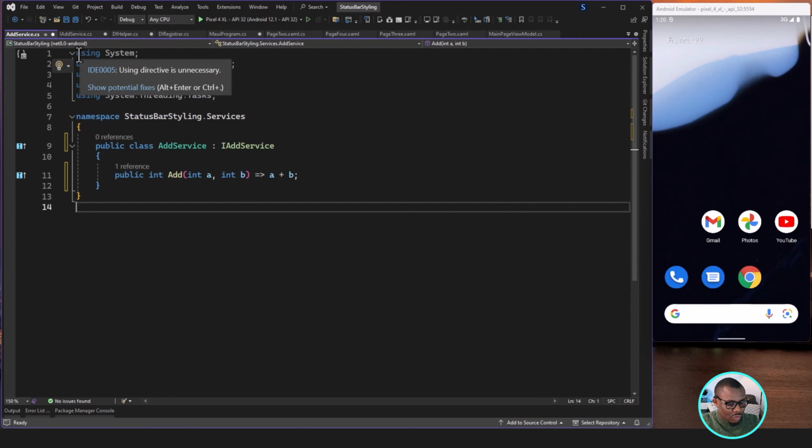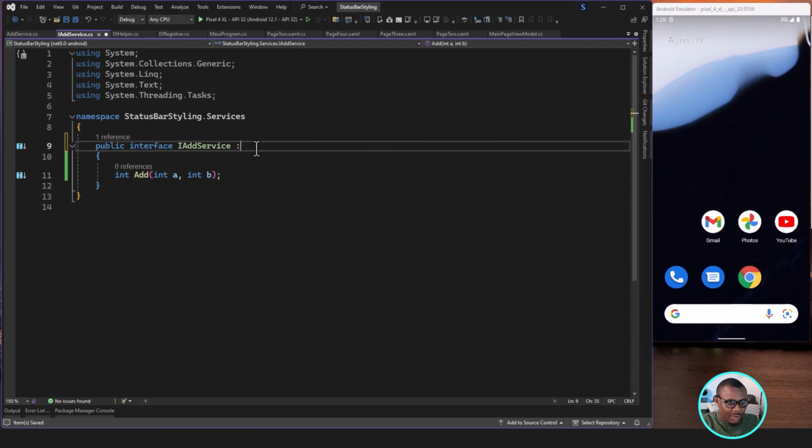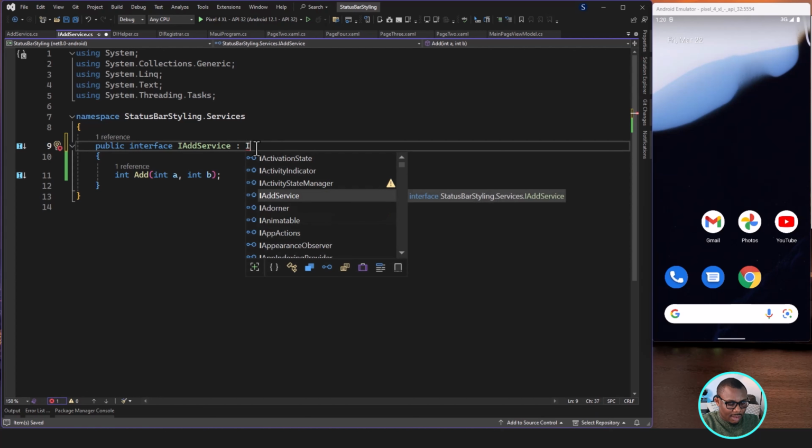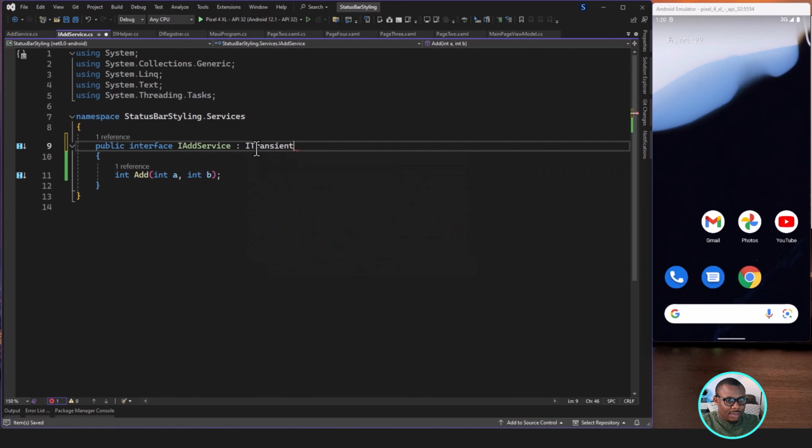Now what we need to do is go back to our IAddService, and we want to make this a transient. So we inherit from ITransient, and you can see that we have our services here. We're going to inherit from this. Now this will be our entry point for the registration of the dependency injection.